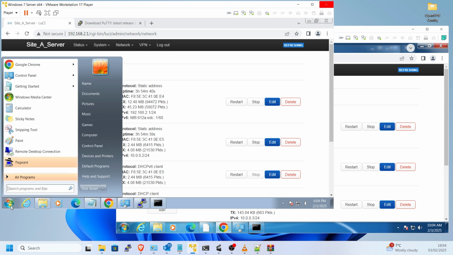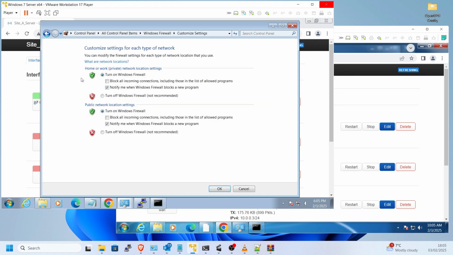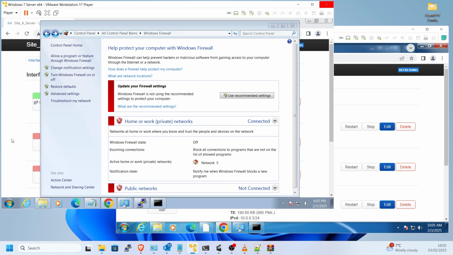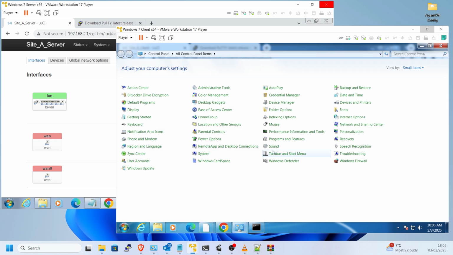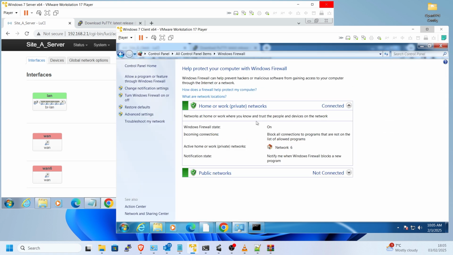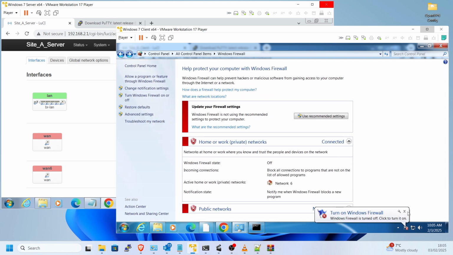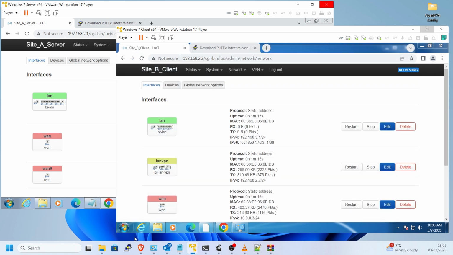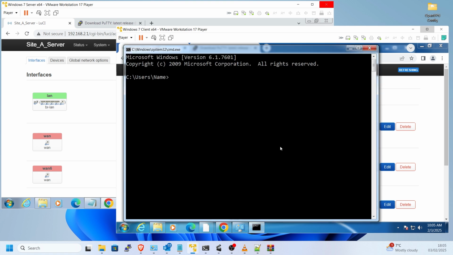Click Start menu, then type or click Control Panel. Click Windows Firewall and then again from the left side and turn it off. And then I do the same thing for the client computer. Once done, we will try to ping each end of the VPN. Click the Windows button and type CMD to get into the command prompt.